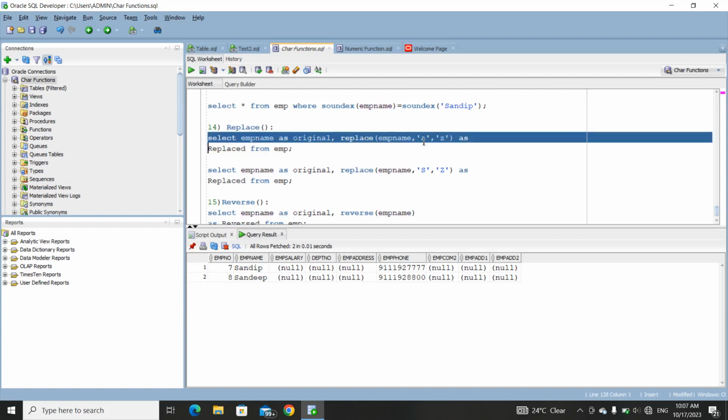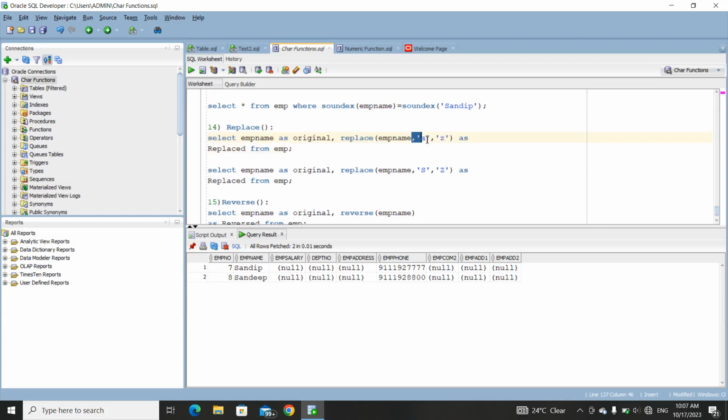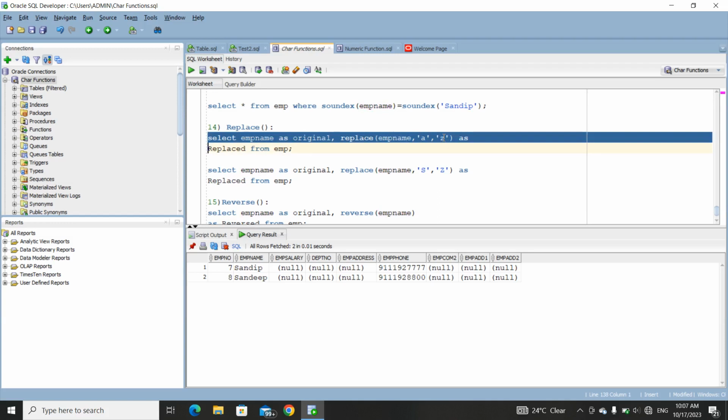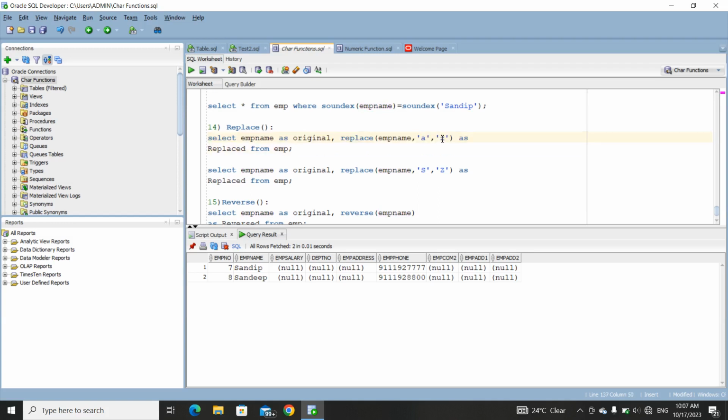A means the letter which you desire or wish to replace, and Z means it should be replaced by Z. So A should be replaced by Z. This is the meaning of this function. As replaced, so the column name will be replaced from EMP. So let me run this query.